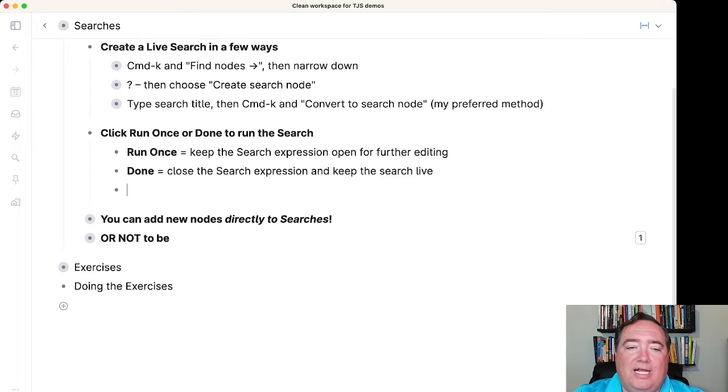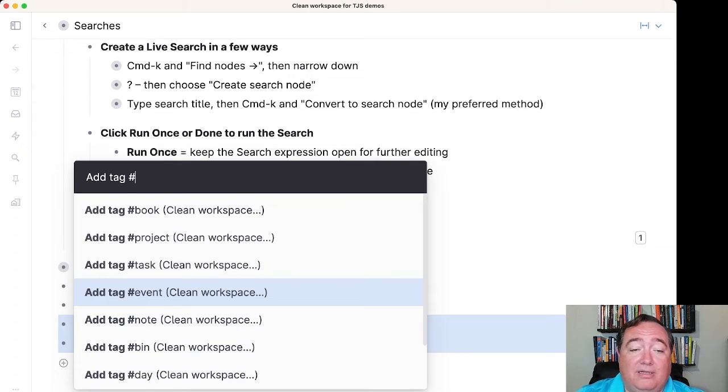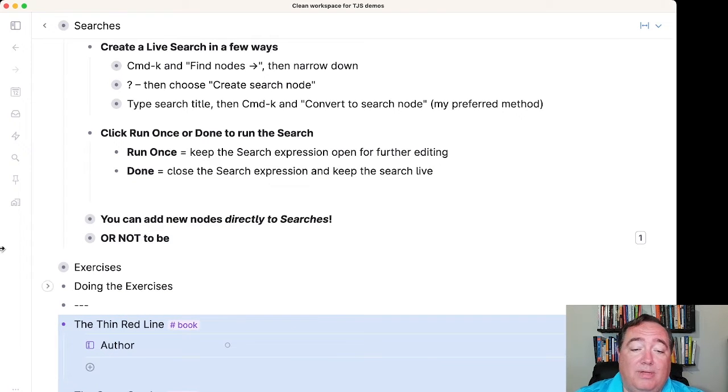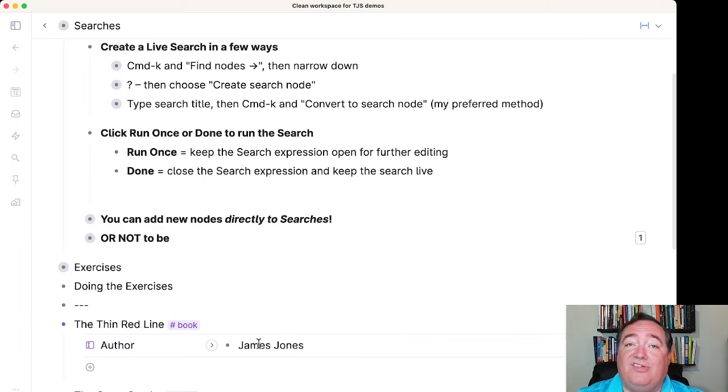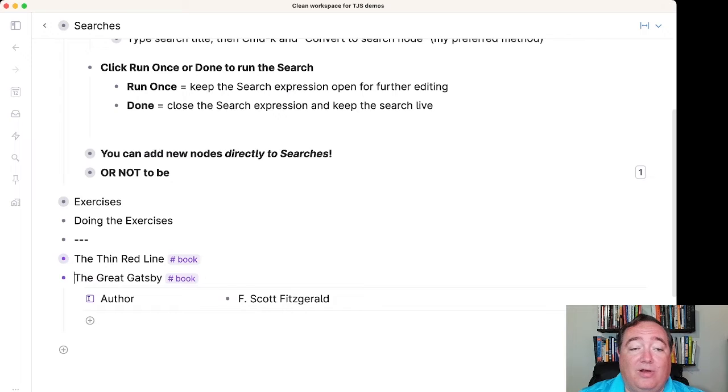Let's go ahead and add a couple more books here. I'll just add these down at the bottom for the sake of clarity. Let's add The Thin Red Line, and let's add The Great Gatsby. All right, so you can highlight multiple things and tag them all book that way, which is what I'll do. I added this one because it's another book by James Jones, so it'll give us a couple of James Jones to play with. And then we'll say F. Scott Fitzgerald is here. And I'm only doing that to give us a little bit more to play with in the queries. So run once keeps it open, done closes the search expression, and leaves the search live.